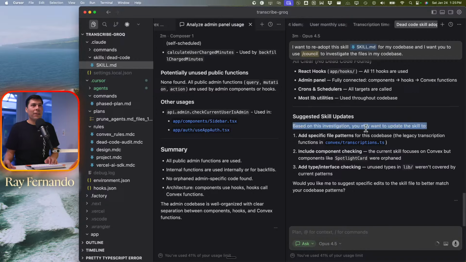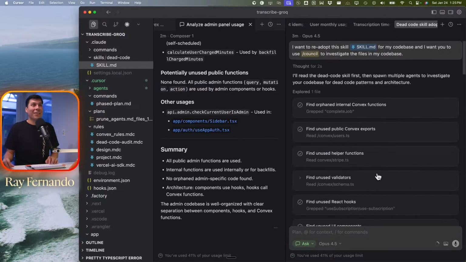Based on the investigation, you may want to update the skill to include specific file patterns for this code base, like the legacy transcription functions, include component checking. The current skill focuses on Convex, but components like Spotlight Card were orphaned. And then add type interface checking, like unused types here. Would you like me to... this is crazy. This is such a crazy use case.